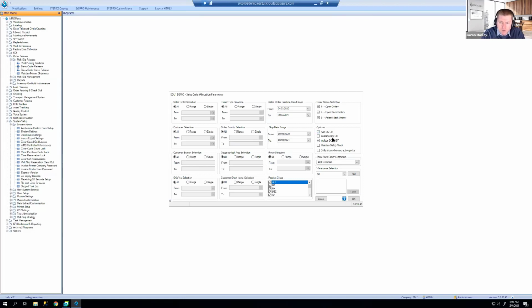Where your available quantity is greater than 0, so that's your WMS available stock quantity, or your free stock available to be allocated to a pick slip, where that is greater than 0. Show me only, in this case, you want to see everything, but if I were to tick that, I would only want to see the sales order lines in Syspro for which I have got free stock in WMS.